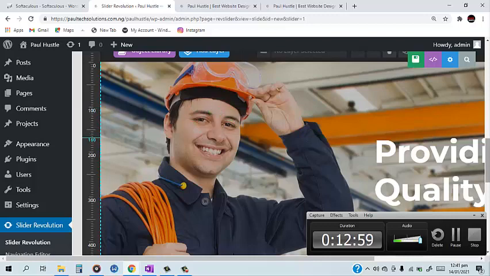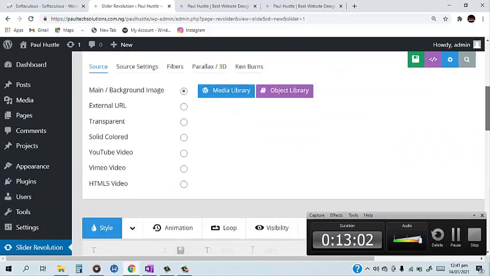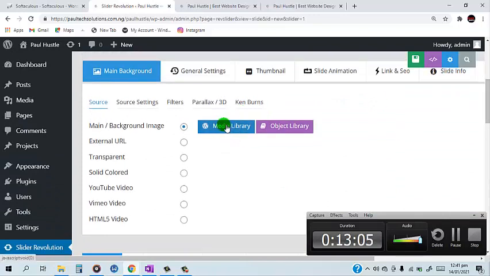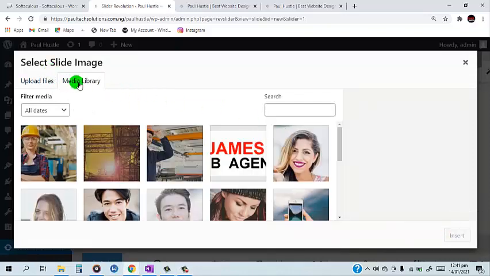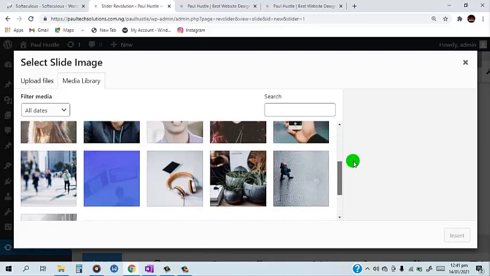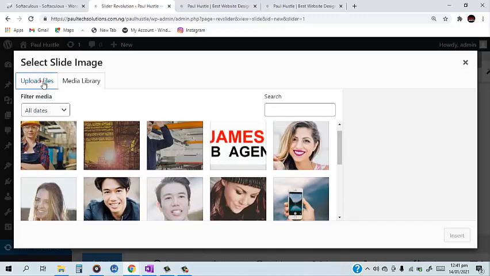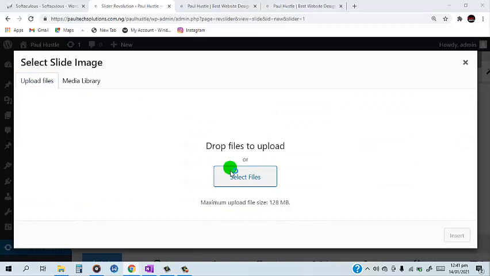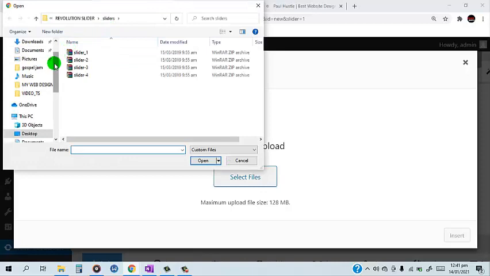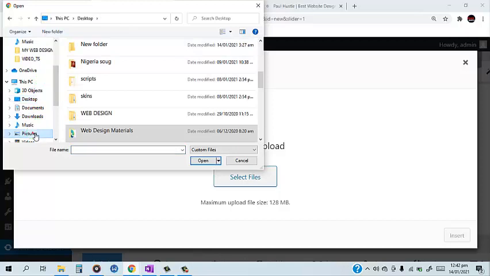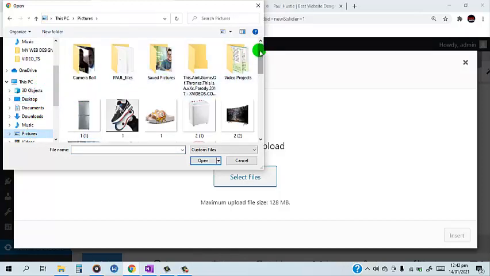To import a new slider, just come over to this particular option here saying media library and click on media library. When you get to media library, you can either choose from any of these files here, but we're not going to choose from any of these files because they are pictures that are on this particular website. So we're just going to go over to upload files, and click on select files to select the particular image you want to use for your slider. Remember that the sliders you are preparing must be the size I showed you, the recommended size, so that it can display well on your website.